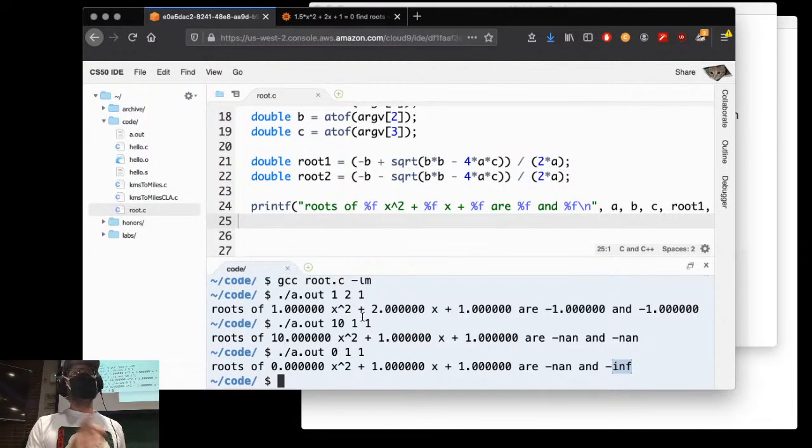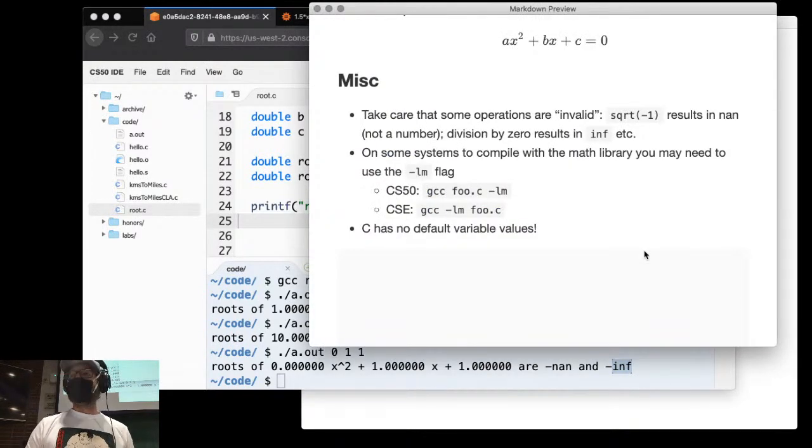Right? Just like we did with command line arguments. If you don't give me enough inputs, or you give me too many inputs, I'm going to quit out of the program on you. That requires decision making, which is what we're going to start talking about today. Before that, though, another thing that I wanted to bring to your attention is that C has no default values.